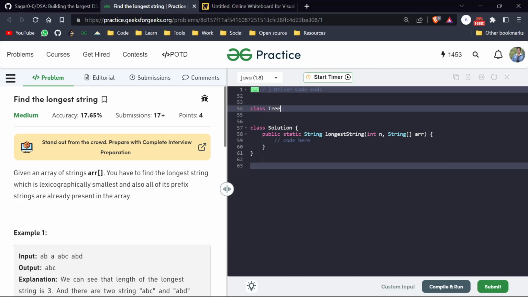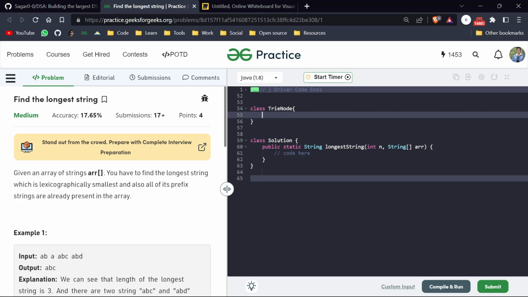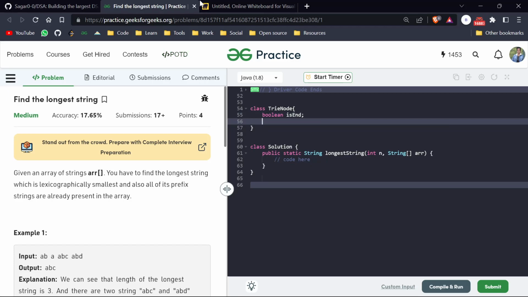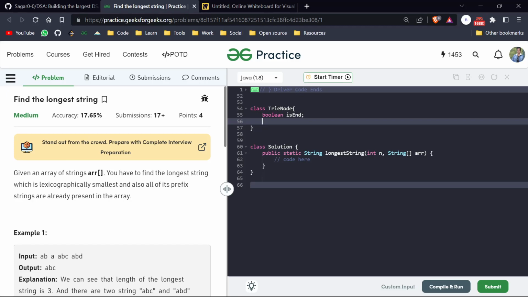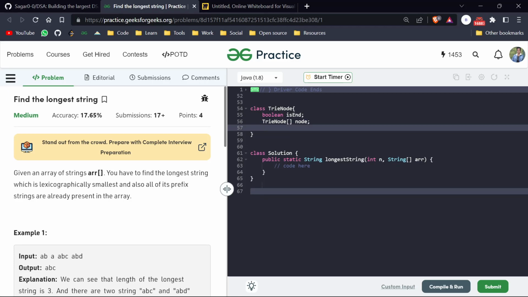So a class that is TrieNode, and that will contain two things: a boolean variable that will tell us whether it is the end or not, and another variable that is an array of length 26 of TrieNode. We'll just name it ARR. I think that's not a good name. We'll just call it node. And in our constructor, we'll just initialize these two.